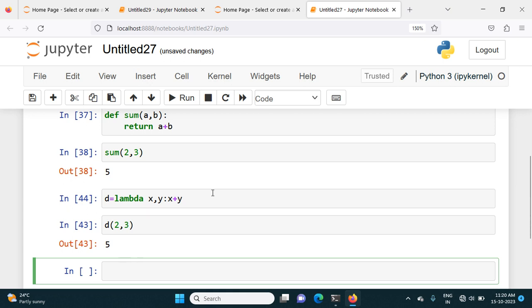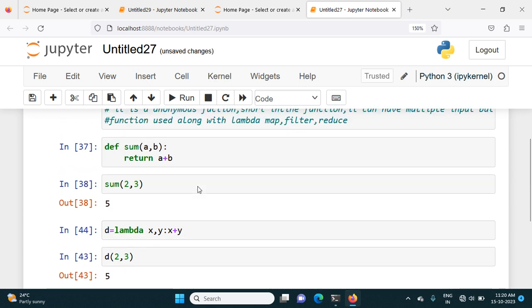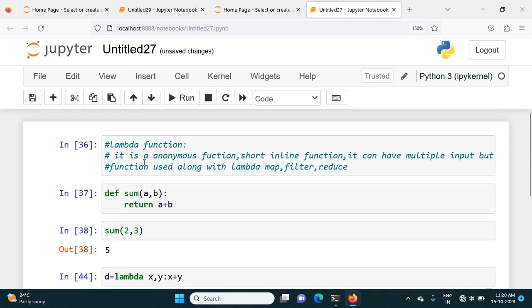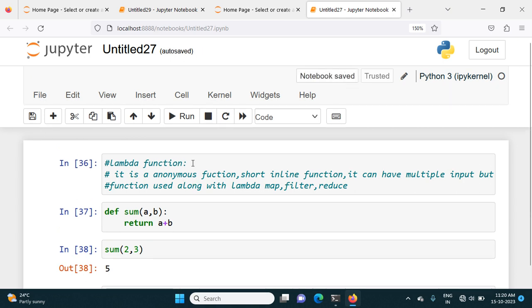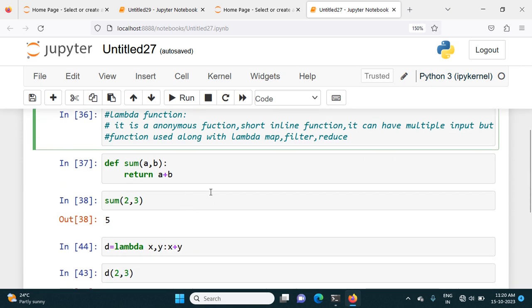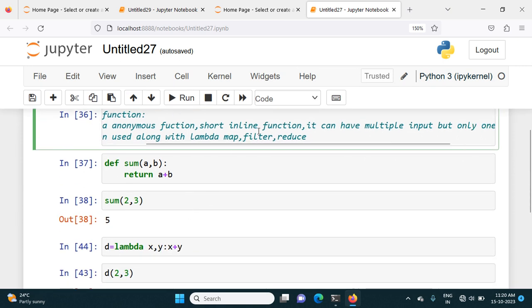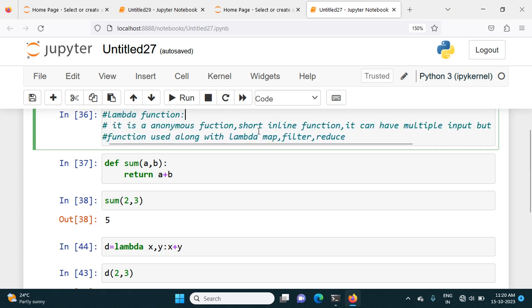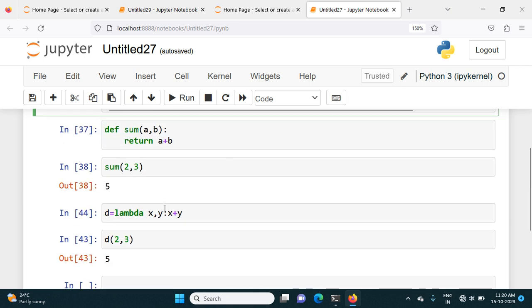So this is a simple understanding of the lambda function. A lambda function is an anonymous function, which means it doesn't have any name, and it's an inline function, which means it is written in one single line. It can have multiple inputs but only one output.